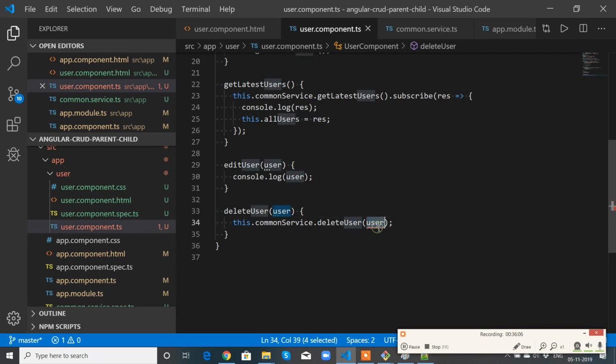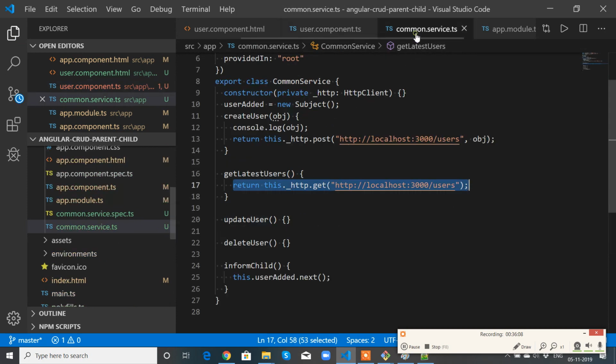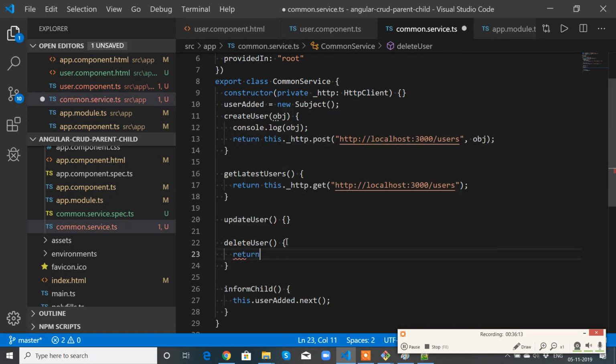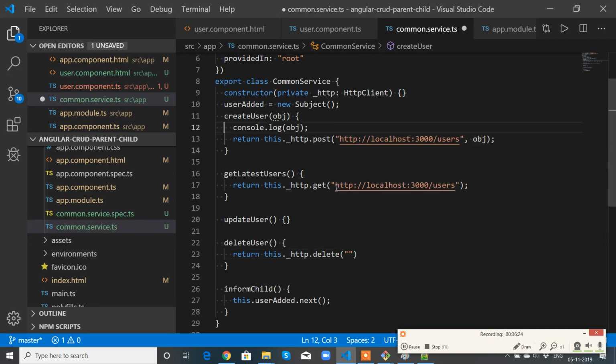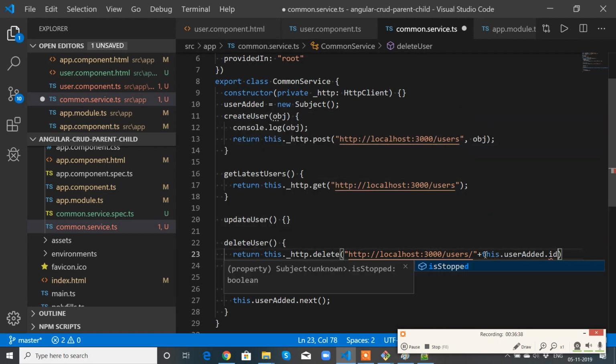Oh, so we are getting an error. It means in common service we haven't created it. Yes, we haven't done anything here. So it's supposed to return an observable, this._http.delete in URL. So pass this first. Then I need to pass the ID as well, plus user.ID.